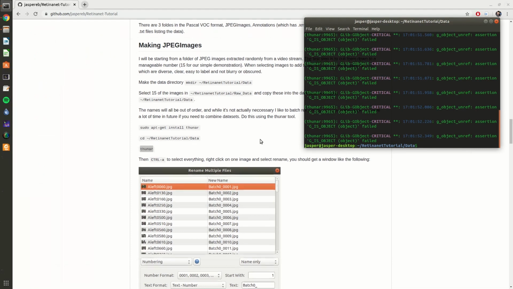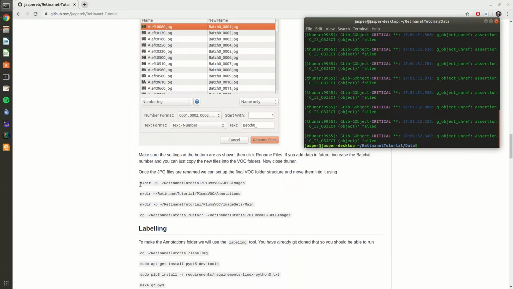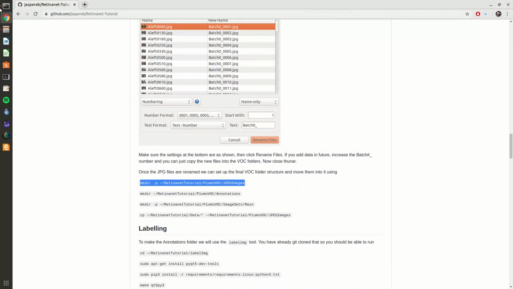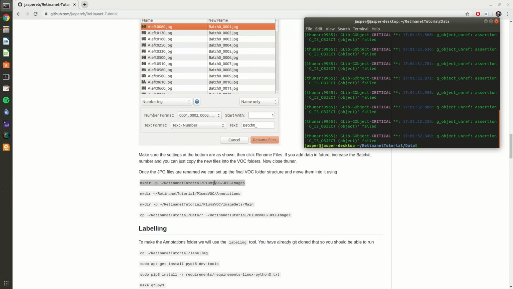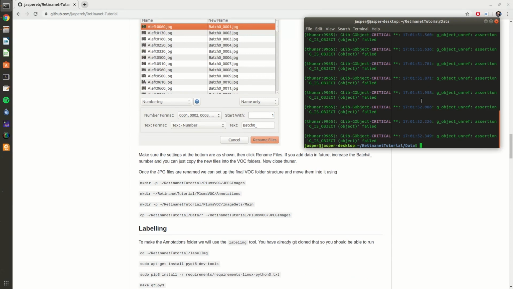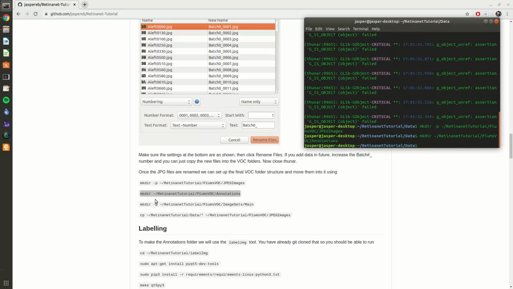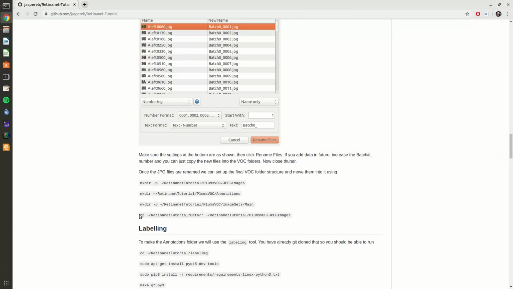And we are very nearly done with the JPEG images folder part of our dataset. So the next task is to actually set up the 3 different folders within this Plums VOC dataset that we're about to create. So we're going to make those directories. And then we will copy everything from Retinanet tutorial data into Plum's VOC JPEG images. This Plum's VOC is now the top of our dataset. That's the top folder.